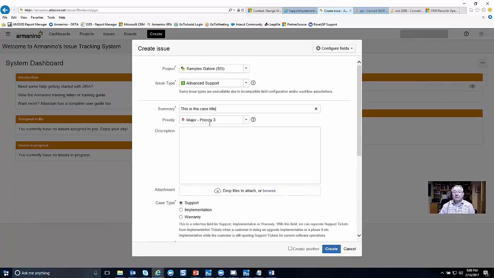Priority. It will default to priority 3. Now that's the middle of 5 priorities. You can select a priority 1, or what we call a blocker, or a priority 2, and you can even select the 2 levels that are below the major level, and that is priority 4 and 5. It just all depends on what you feel this case is, because we trust your judgment.